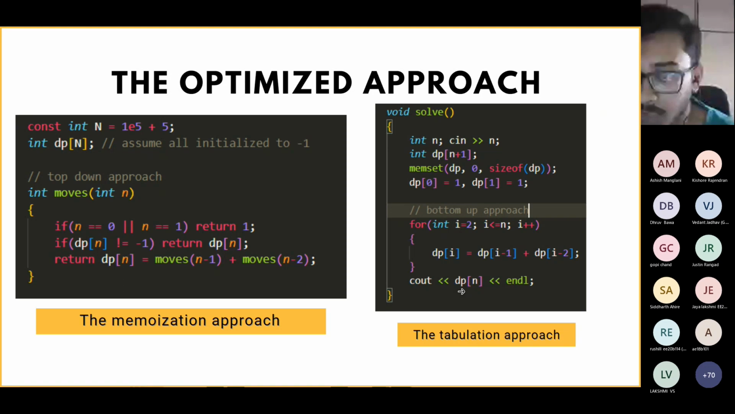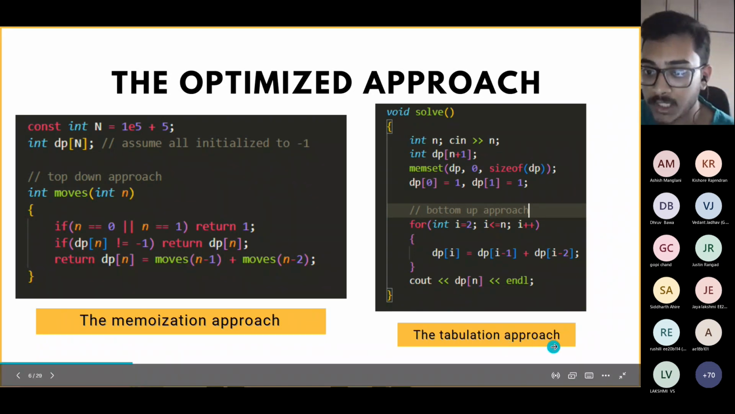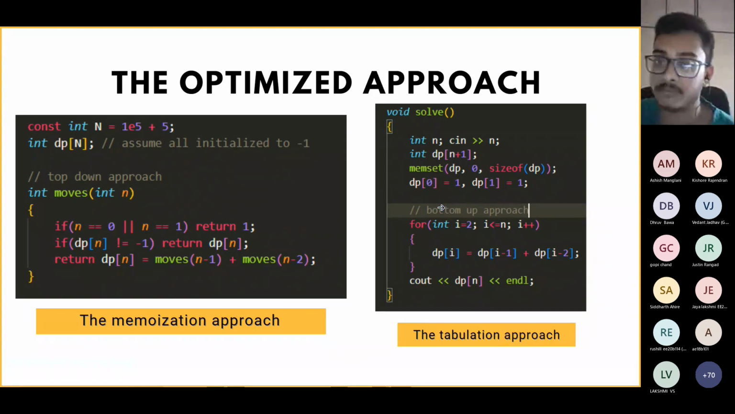Is there any doubt in this part? Has everybody understood the difference between the top-down approach and the bottom-up approach? The bottom-up approach is also called the tabulation approach, because you're tabulating, filling up the entire array for all the possible values of DP. Is there any doubt? Okay, cool. I hope you guys understood.